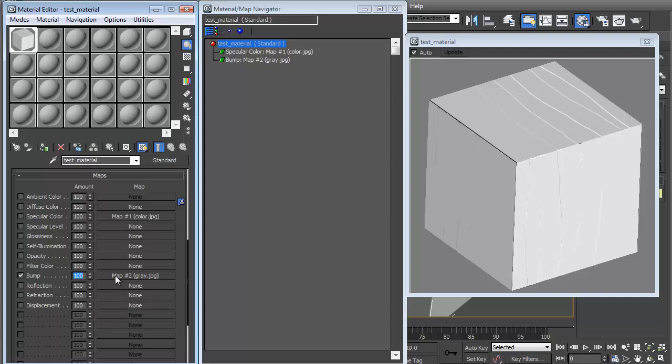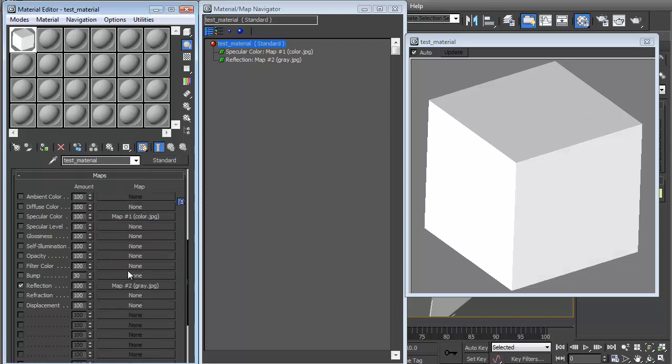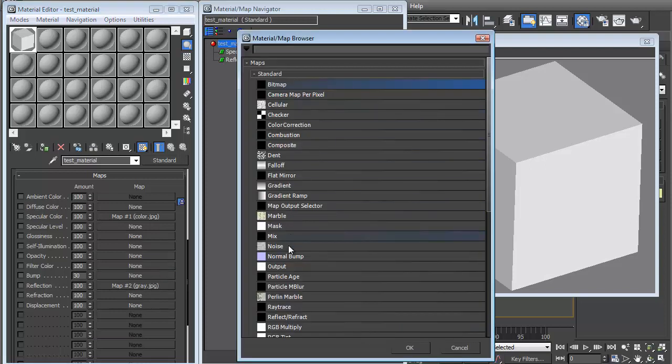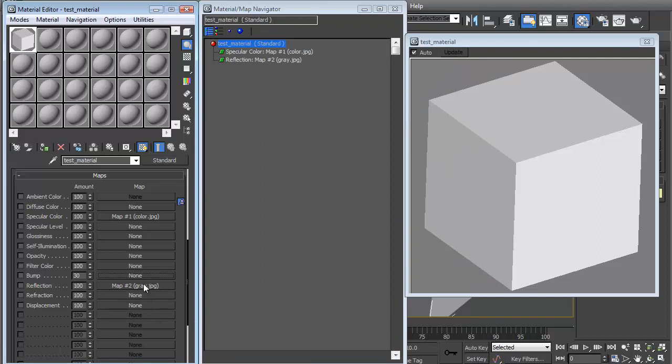You can also assign, I'm going to just dump this over here real quick into reflection. In the bump map, you can also assign what's known as the normal bump, and then you can put a normal map in there too. So that'll give you the additional 3D effect, more texture to your surface. So there's that aspect.